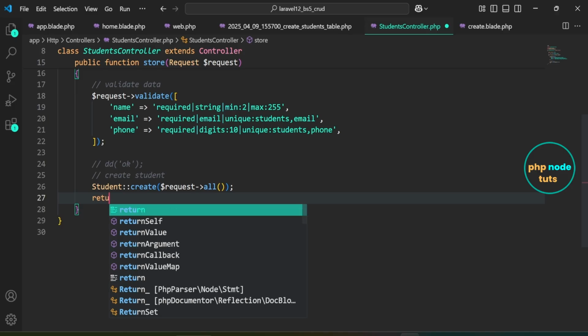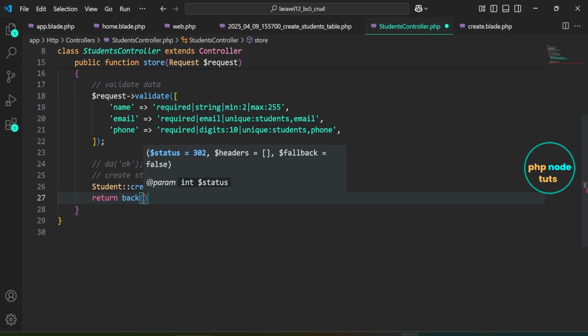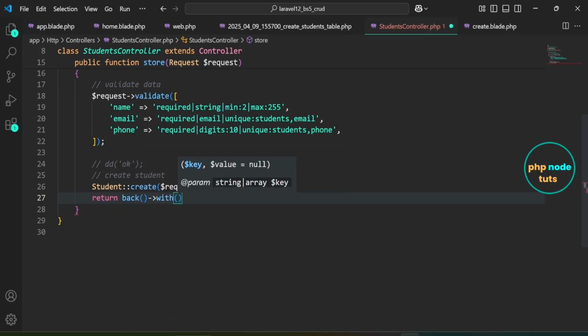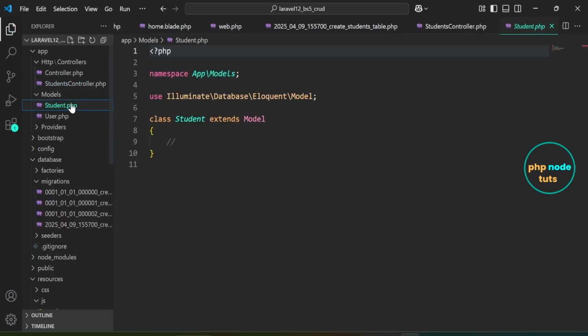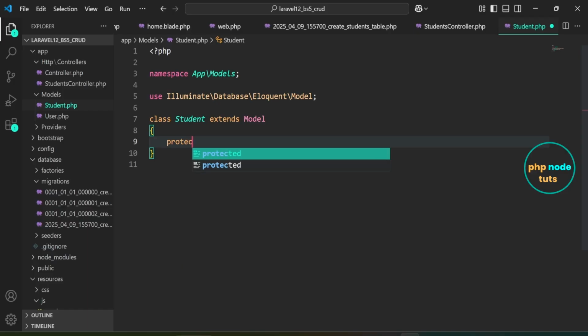Here we redirect the user to the previous page using the back helper function. Then, we display a flash message using the success key with the value student added successfully. Next, we need to add name, email, and phone to the $fillable array in the student model. Open student model and add these fields to the $fillable array.